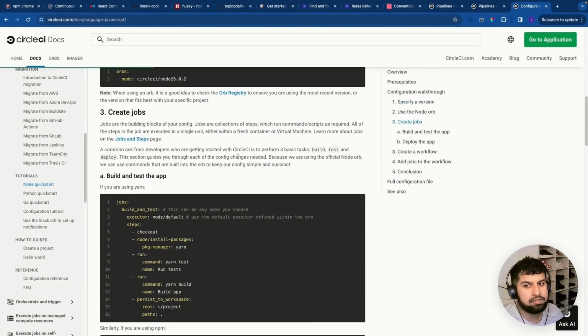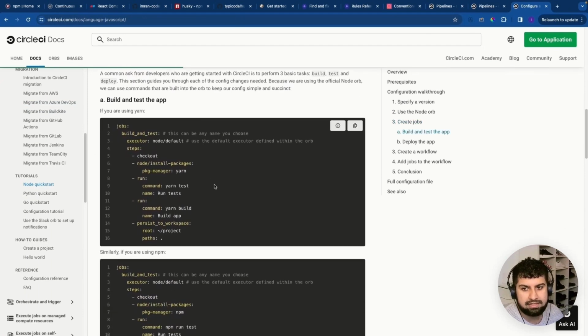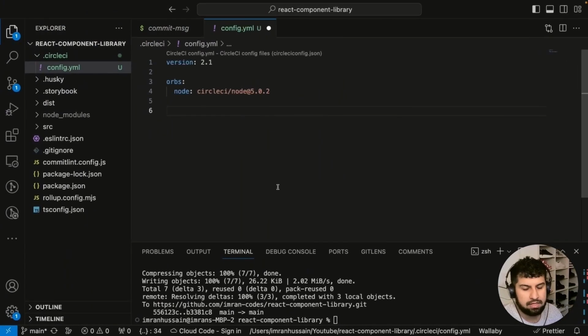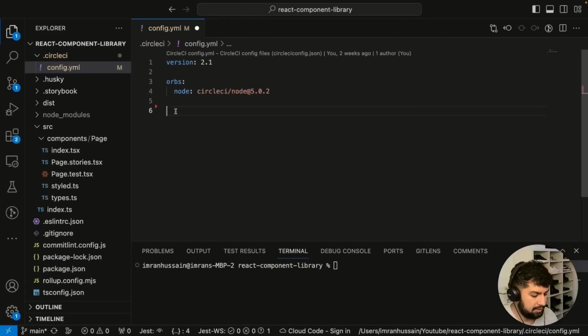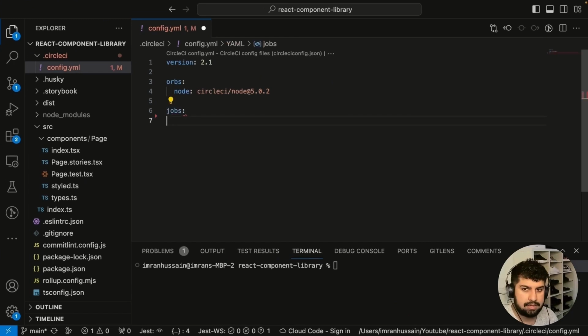Then we need to define jobs. It says here create jobs, build and test the app. What we can do is copy this, but what I want to do is define the jobs in here myself. The job we want to do is to lint the code. So let's just define the jobs now. If you press enter, you can see GitHub Copilot is suggesting a job, but what we want to do is lint code. So lint_code like that.